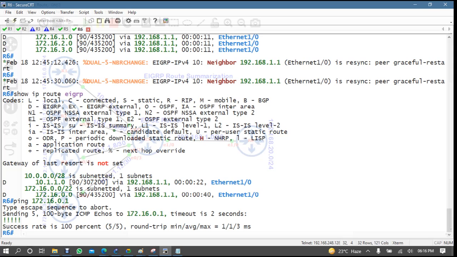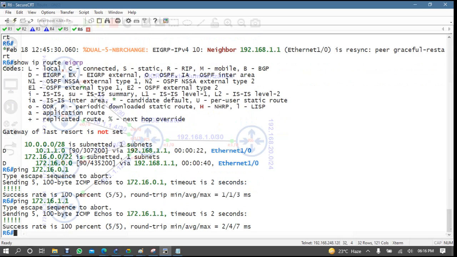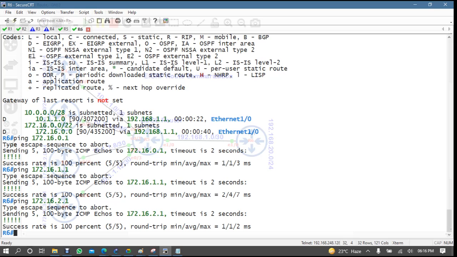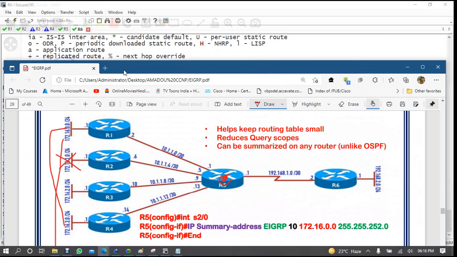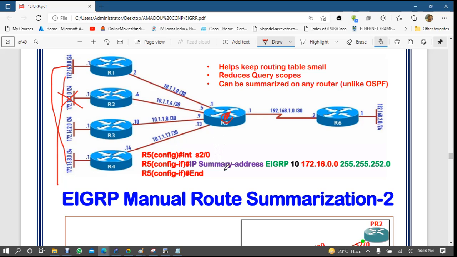Ping 172.16.0.1, it's pinging. 1.1 pinging, 2.1 pinging, 3.1 pinging. So there is no problem. This is the benefit of route summarization. I have written only one, but for the 172 network you can reduce this one also.